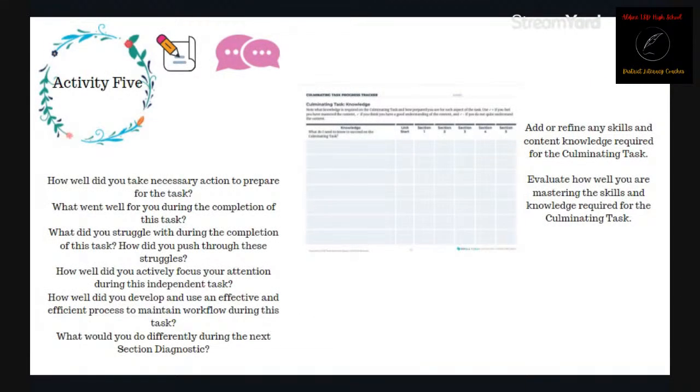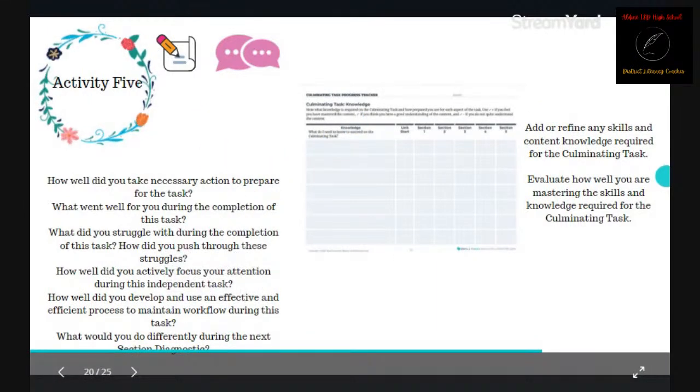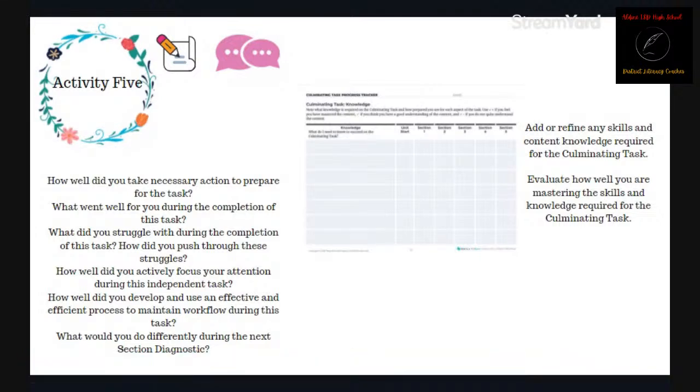To conclude Lesson 7, students reflect on their work on the section diagnostic and assess their progress toward the culminating task by choosing at least 3 of the questions on the screen regarding the Section 1 diagnostic and responding to them in their learning log. Then they find their culminating task progress tracker, think about the knowledge they have gained and the skills they've practiced thus far in the unit, and use the culminating task progress tracker to add or refine any skills or content knowledge required for the culminating task. They're also going to evaluate how well they are mastering the skills and knowledge required for the culminating task.